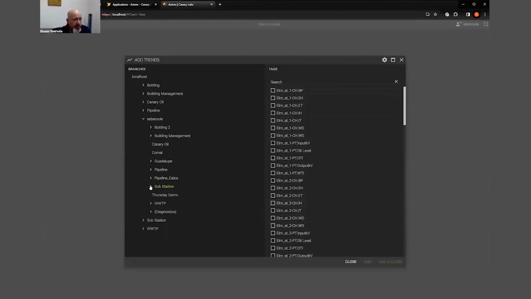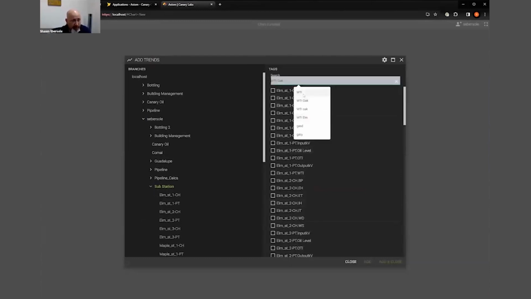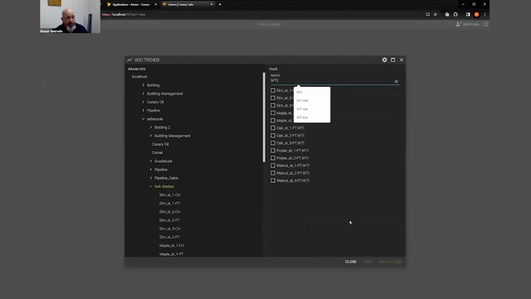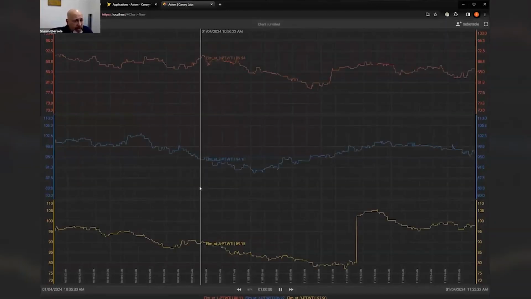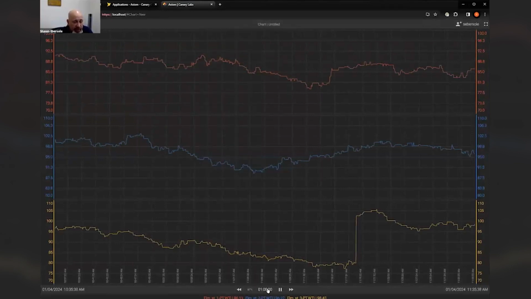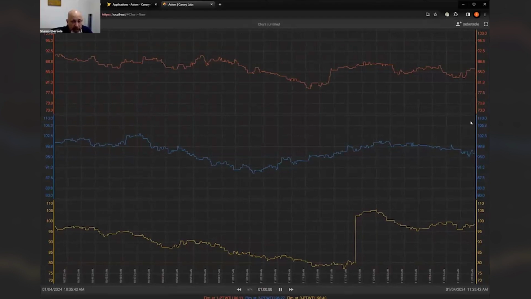But for the moment, I want to go in and just search for a tag. Maybe I did have 20,000 tags here in this data set. I want to look for a specific tag, like my winding temperature tags for my power transformers. Maybe I want to compare these 3 trends, which are 3 different power transformers at my Elm station. I'm going to add those to my trend chart. There I can see it's loaded live data. I have right now 1 hour of data on my screen, and I can see the live data coming in on the right side of my scale, moving across historically to the left.